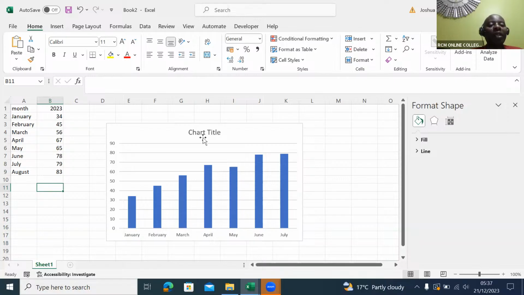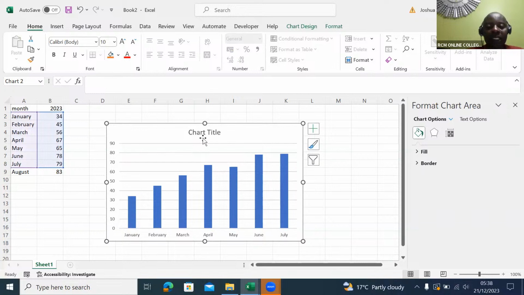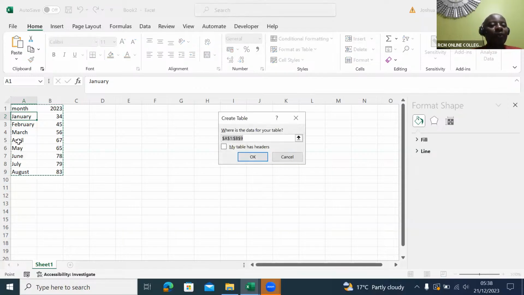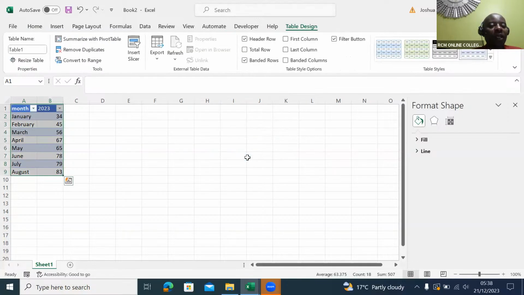But assuming we had a bright data clerk, what they'll do, they'll come and insert a table. To insert a table, you'll simply come anywhere near here, click anywhere, and then you say Control T for a table. Control T for a table. So you're creating a table. And then, of course, my table has headers. I'll say OK. I love this. Now my table has headers.